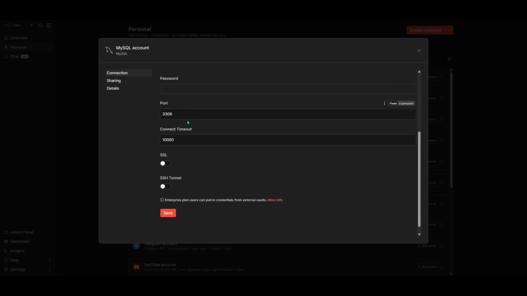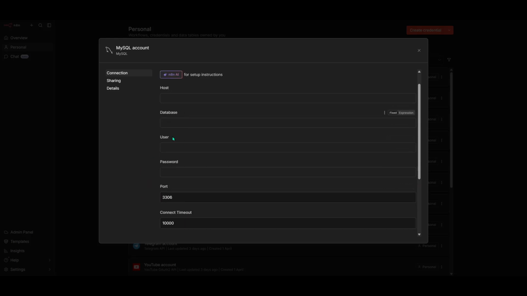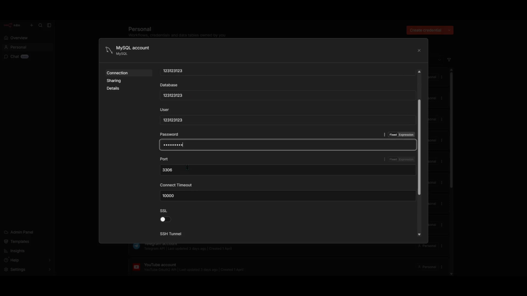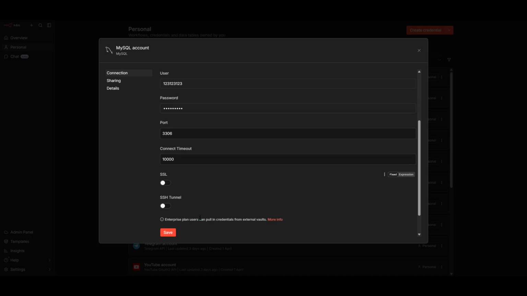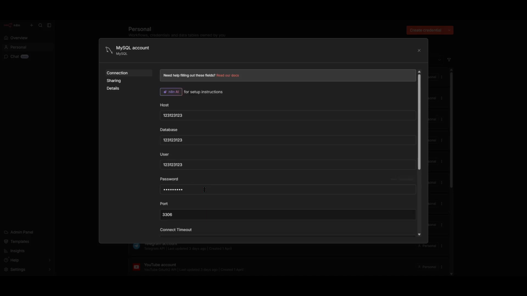Now, enter the credentials required for the connection. Provide the database host, which is often a domain or IP address, and confirm the port. MySQL commonly uses 3306, unless your environment specifies otherwise. Add the username and password that have the appropriate permissions for the tasks you plan to run, and include the database name you want n8n to work with.